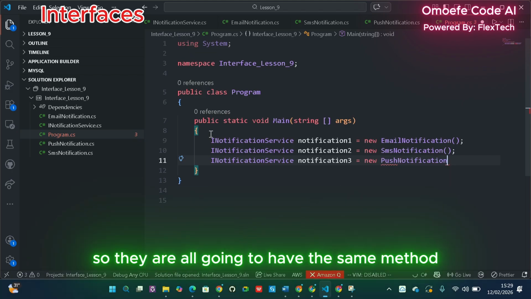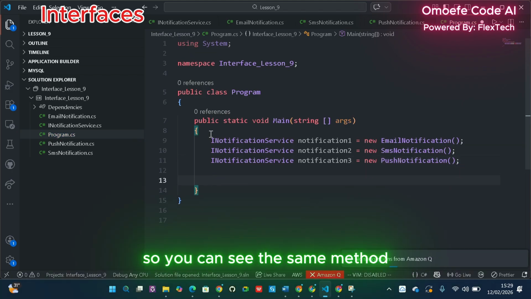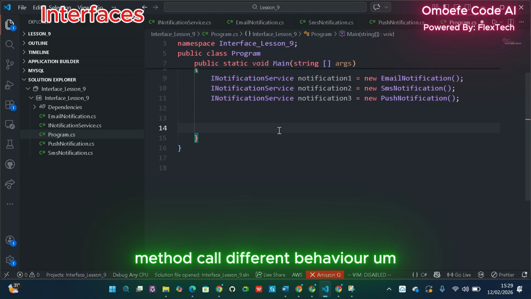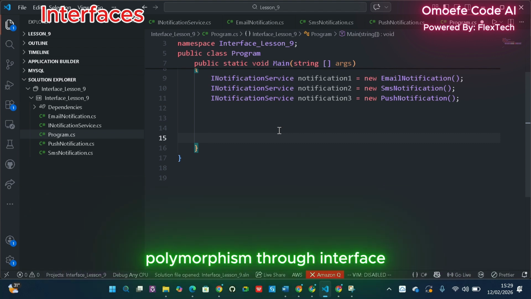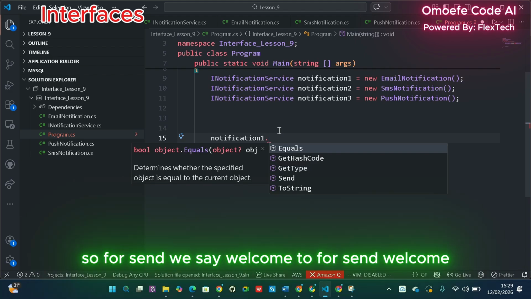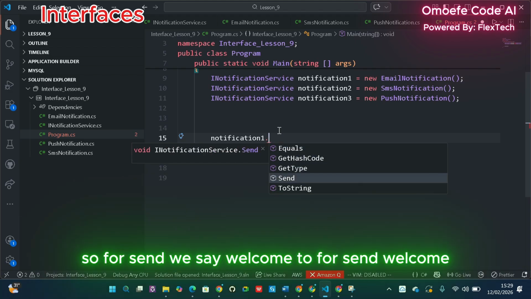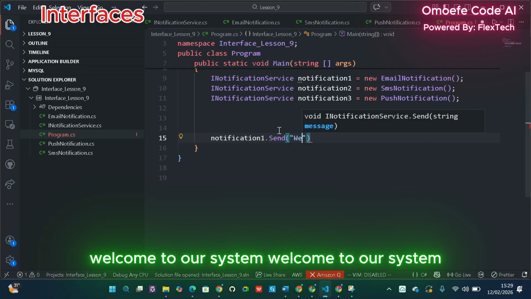So they are all going to have the same method but different assignment. So you can see the same method call, different behavior. This is known as polymorphism through interface. So we are going to use notification 1 to call the send. So for send we say welcome to our system.